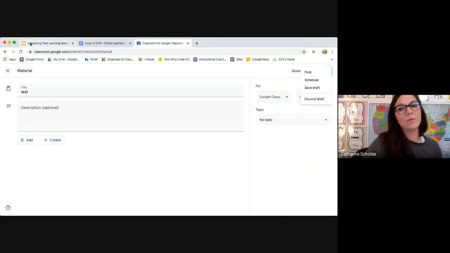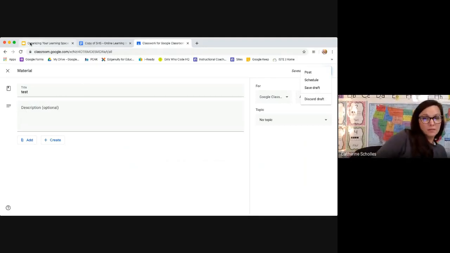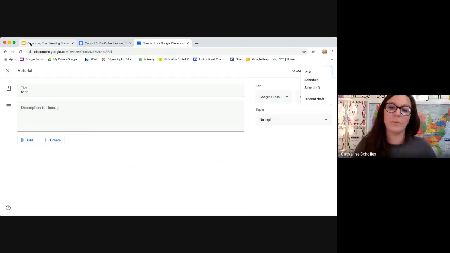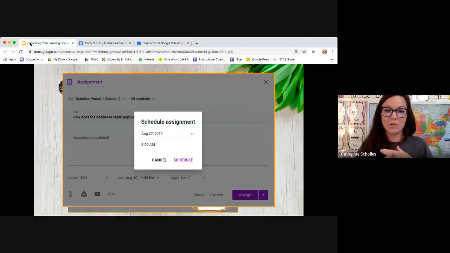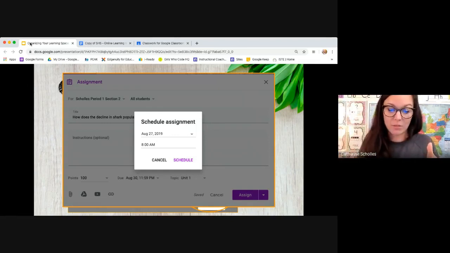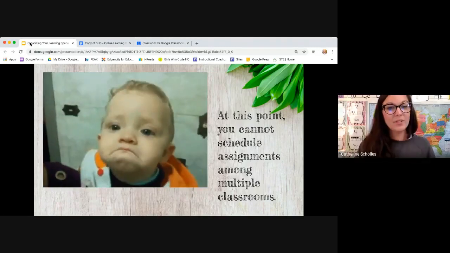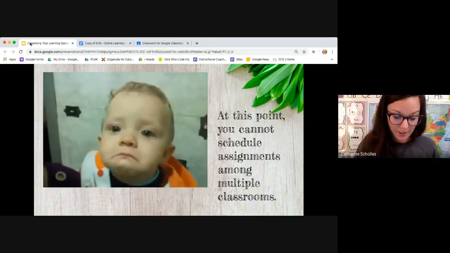Were you choosing multiple different periods? Yeah. So you can only schedule if it's for that period and you're in that class. If you've highlighted multiple classes, you can't schedule. That's why. Okay. It's a pain in the butt.